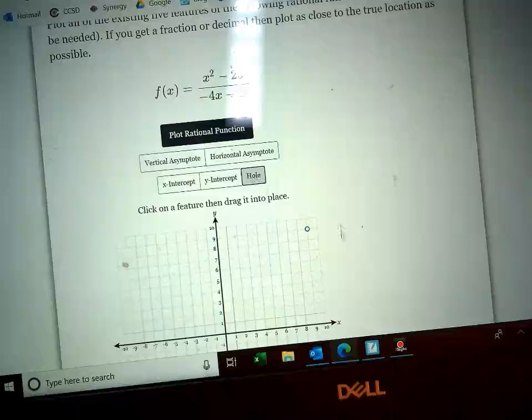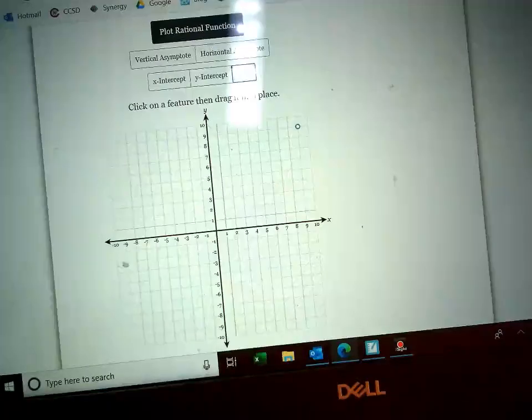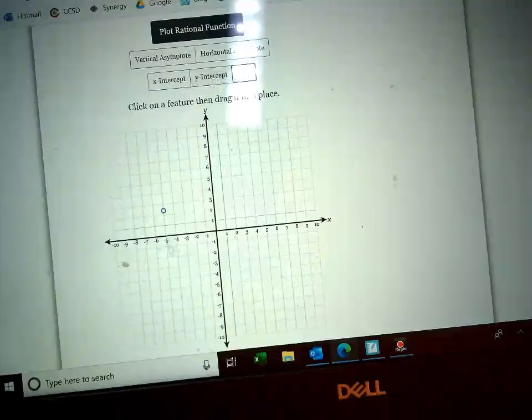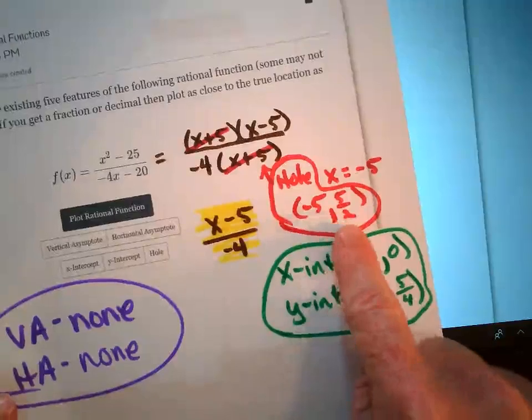Okay, so hole. So tap hole, and you'll see this hole will show up on the screen. And we want to go to -5 and 5/2. So 5/2 is 2.5. So we'll come over here to -5 and go up to 2.5 right there in the middle, and we'll just let it go. So that's our hole at -5 and 5/2.